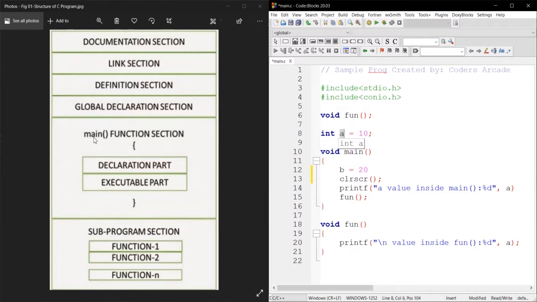Then comes the main function section. As I told you before in our video, we need to have at least one main function inside a program. So this is the main function. This main function tells our compiler that this is the start of our main function. Now this main function consists of two parts, which are the declaration part and the executable part.